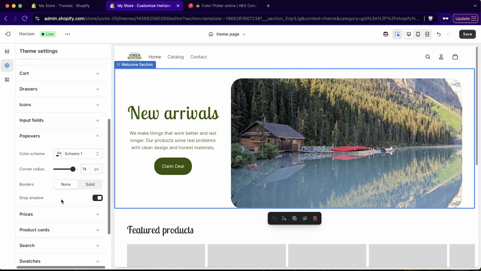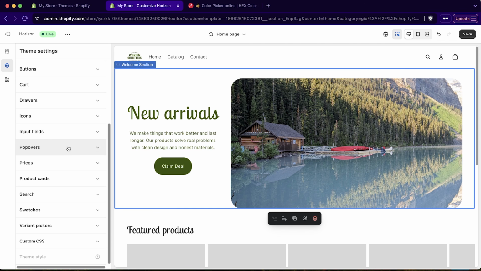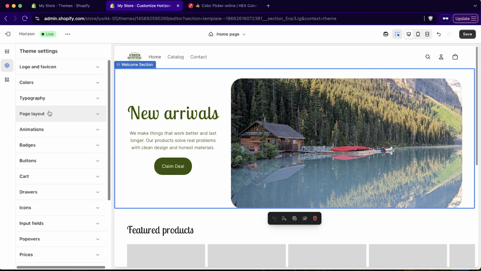There's a bunch of other things like icons, input fields, popovers, all these different things have some subtle settings you can adjust in them. So like swatches if you want to change settings for that. But I recommend browsing through this, setting up everything as you like early on in designing your website.